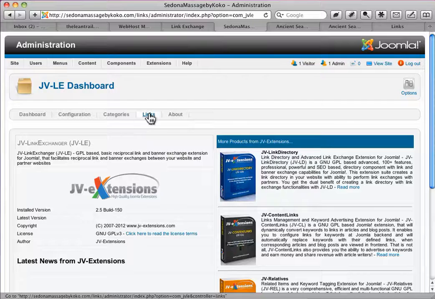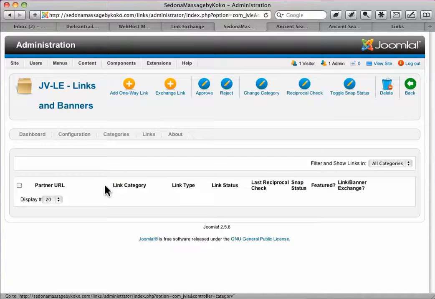then you can just click on links here, and you can see all the links that you've approved or are awaiting approval. And if you want to make sure that someone's link is still reciprocal, you just check it on the left, and you click reciprocal check. That means that initially they may have submitted a link and it was approved, but maybe they removed it. So this reciprocal check will confirm that their link is still pointing to your page.